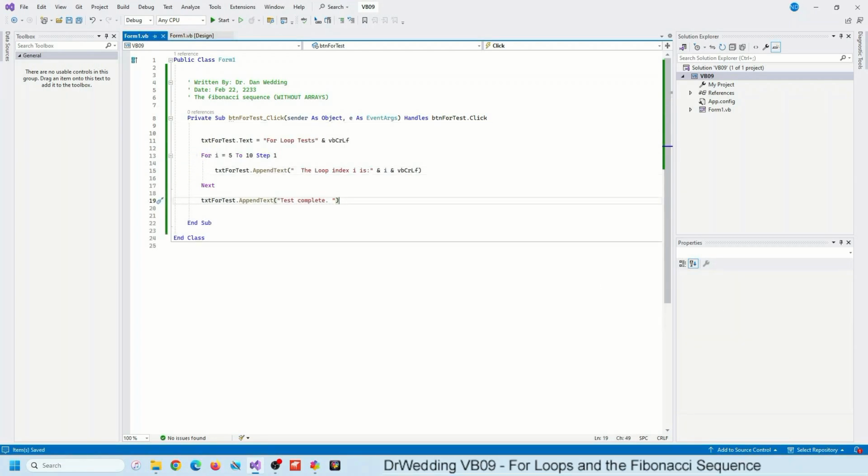Here's the first for loop we're going to test. When the button is pressed, text will be written to the text box that says for loop tests. Next, the for loop will execute. The loop index I will be assigned to 5. 5 is less than or equal to 10, so the loop will execute. When the loop runs, it will print the loop index I is, followed by the current value of I.